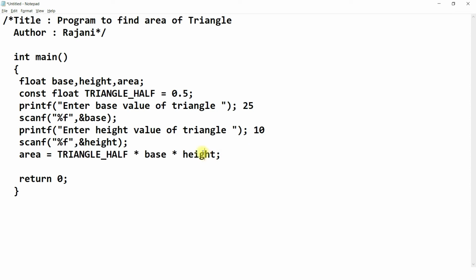Now we need to display the value of the area. For that we should use a printf statement. As area is of float data type, we need to use %f. We need to give \n, comma, and then the variable area. And we know that float gives a maximum of 6 decimals. If we want only 2 decimals, we need to give .2f.